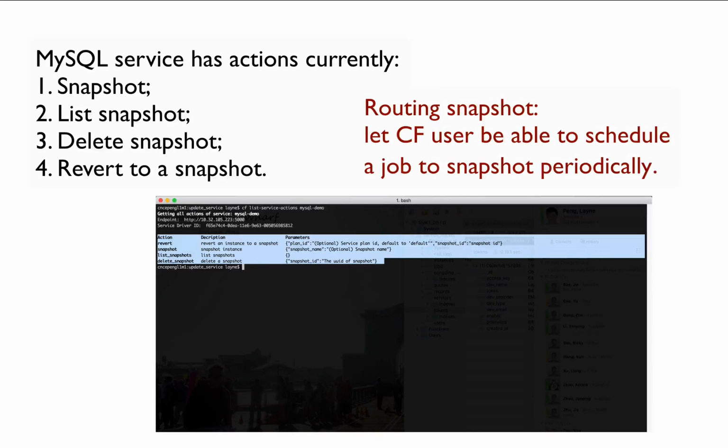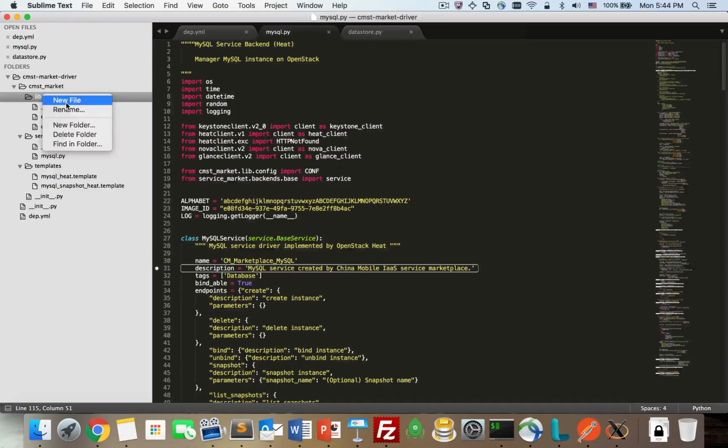Now, we need to add one more action, routing snapshot, which lets the Cloud Foundry user schedule a cron job to take snapshots of their database. This feature is very useful in the database backup case. We always set a periodic database backup at night. Let's implement it together.